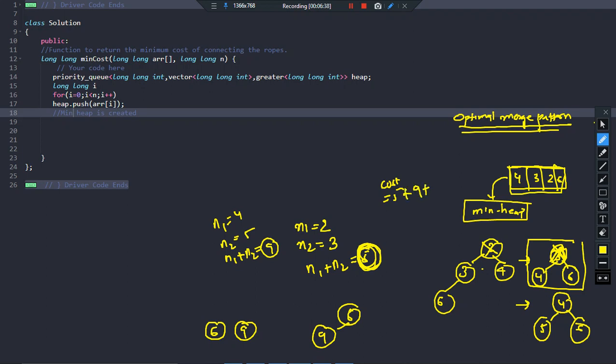Now this time again you will say n1 again is equal to pop. So 6 will be popped. Next time n2 will be equal to 9. You are doing n1 plus n2, which is nothing but 15, right? Sorry, I said 5 earlier, this is 6, not 5. So this is 15. So 15 cost will be added here.